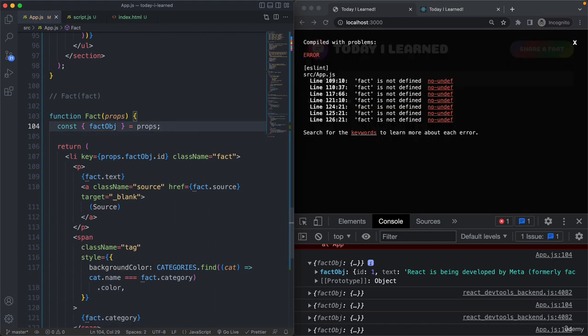So that's one way, but we can actually take it one step further and do this destructuring right here where we receive the argument of the function. So let's do that.